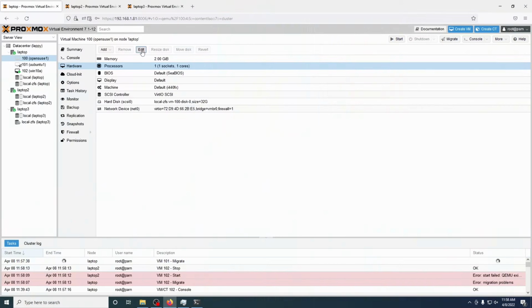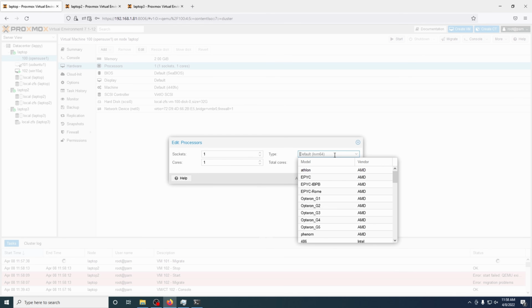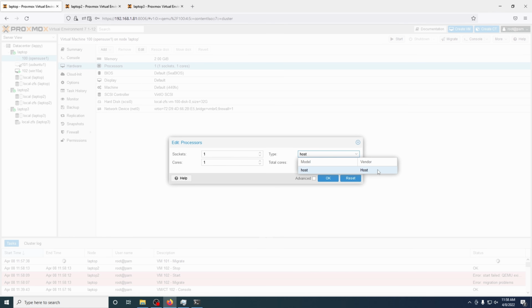One of the things in Proxmox that's basically ignored, at least by me, if you're running a single node, is the type of CPU you're running. If you go under memory processors and then edit, by default, it'll do the KVM64, and I normally recommend just using host with a single system. The host option just copies whatever CPU your system has and shows that to the VM.